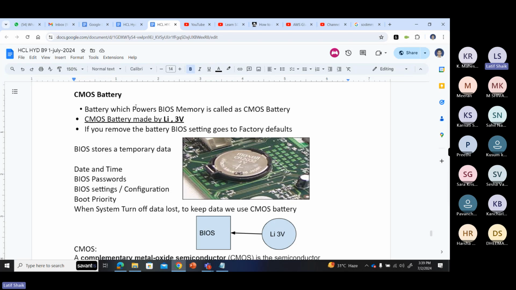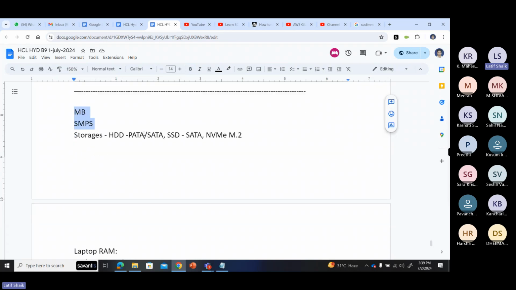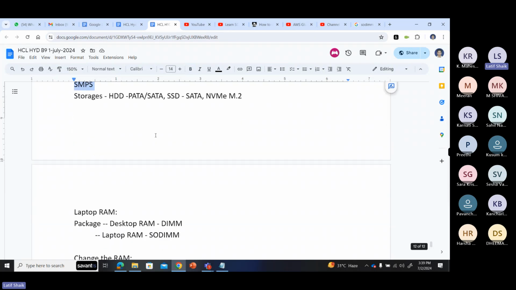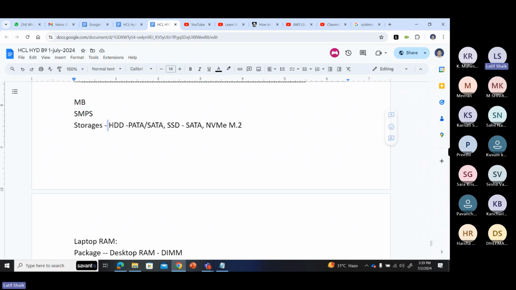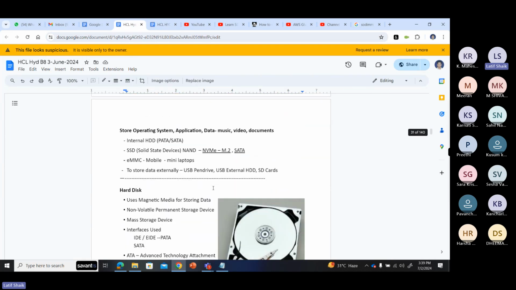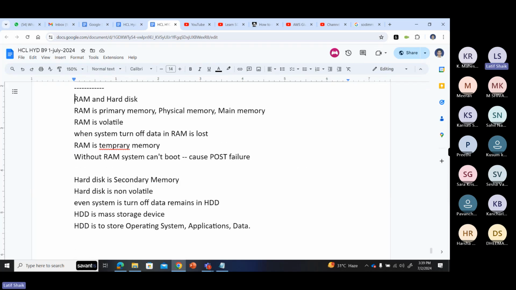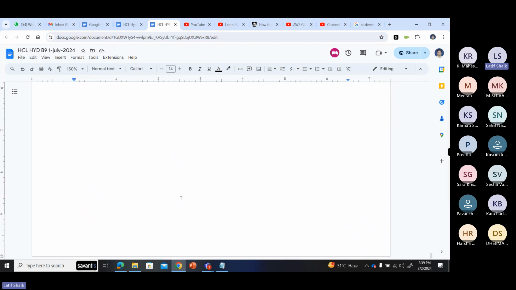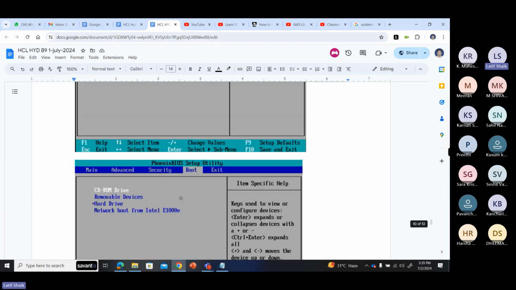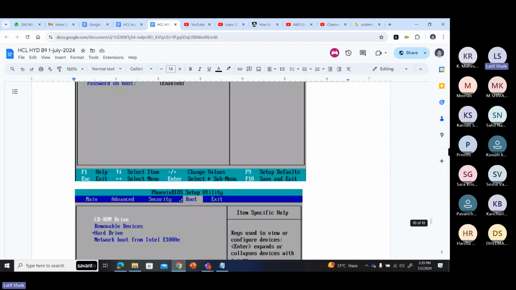I will tell about the CMOS battery and then we can take a break. Then I will tell about the motherboard and SMPS, just a few points only, because there are important things again. What is the difference between hard disk and SSD in storage? And I will also tell about other storage devices. And there is a question about RAM and hard disk differences, so that we are also going to discuss. I will give some troubleshooting questions also.